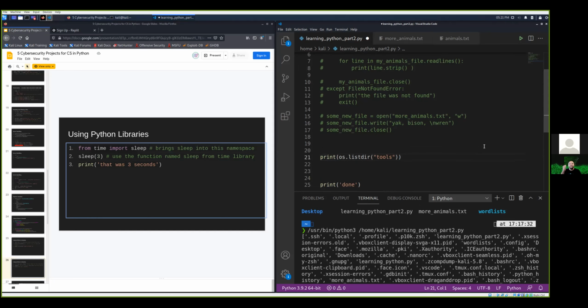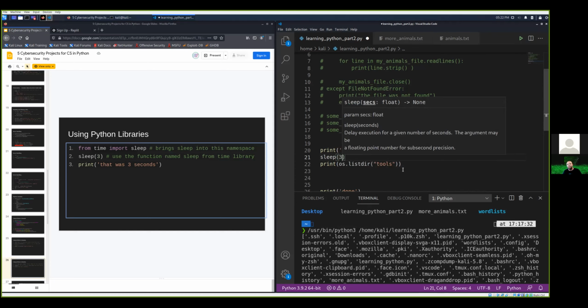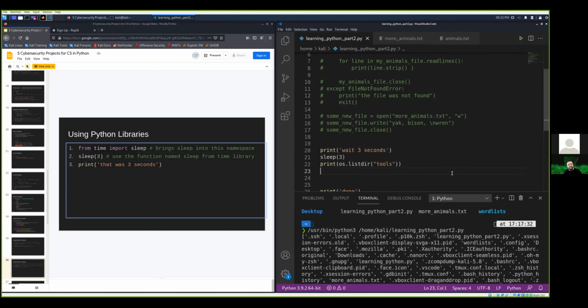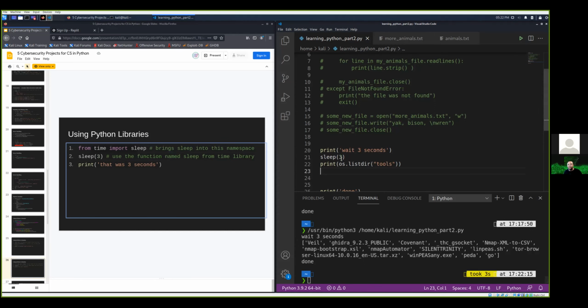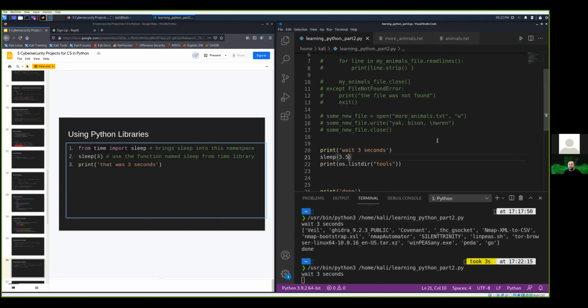I'm going to still list the directory of tools, but I'm going to put onto the screen, wait 3 seconds, and then put them onto the screen, right? How do I actually make it wait 3 seconds? Sleep 3. It's that easy. I'm going to hit run, wait 3 seconds, 1, 2, 3. Then it shows up. What if I wanted to wait 3.5 seconds? It'll wait 3.5 seconds, just fine.